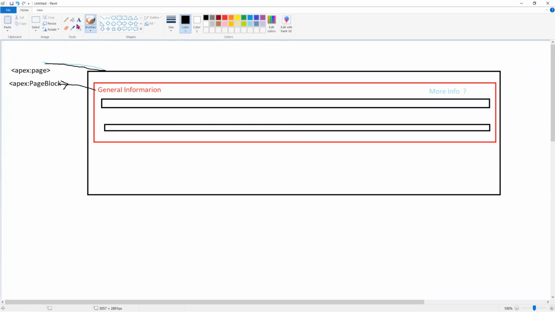So here we have an apex:pageBlock. Within the page block, assume that I need a few sections which are required. So this is one section, this is another section. We have a page, and within the page we have a page block. Inside the page block, there is a header, General Information, which I have mentioned here, and then there is a help title and help URL.